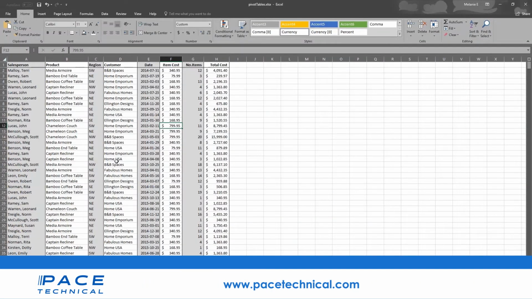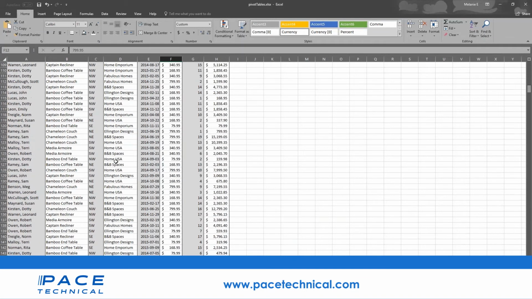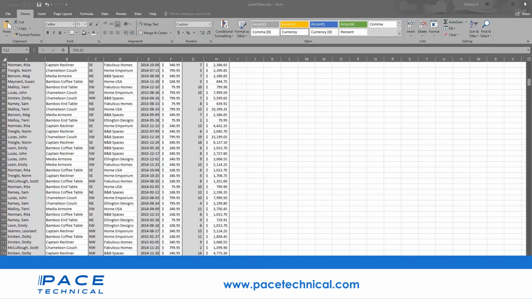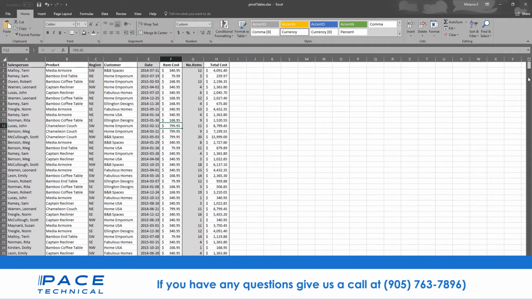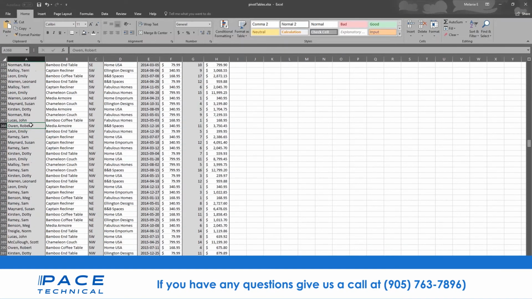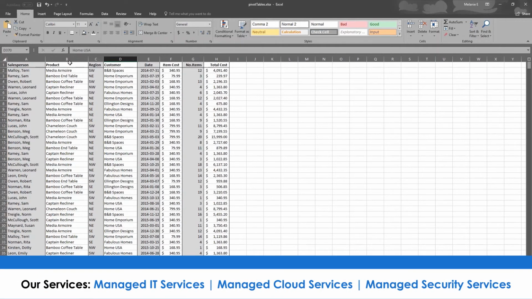So here's my gigantic list of data. I could scroll through and try to get to the bottom of the info. Maybe when I get down here, I think, oh, I forgot. What's this column for? What's this column for? I can't remember. I have to keep going back to the top and finding out what the titles are for these particular columns. So I can actually freeze that row and say, don't move that row, just move all the information underneath it.